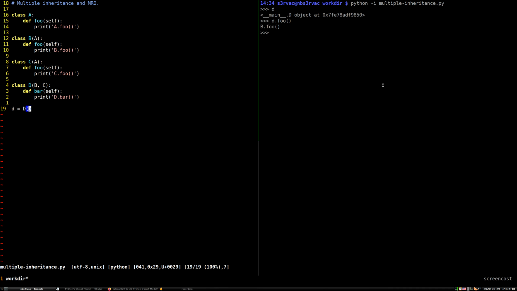If this were C++, you would get a compiler error, as foo is implemented by both C and B, and the compiler would shout at you that you have an ambiguity and it is unable to resolve it. So you would have to resolve it manually. But in Python, the method that is actually called is deterministically defined, and it's defined by this MRO list, which all classes have.